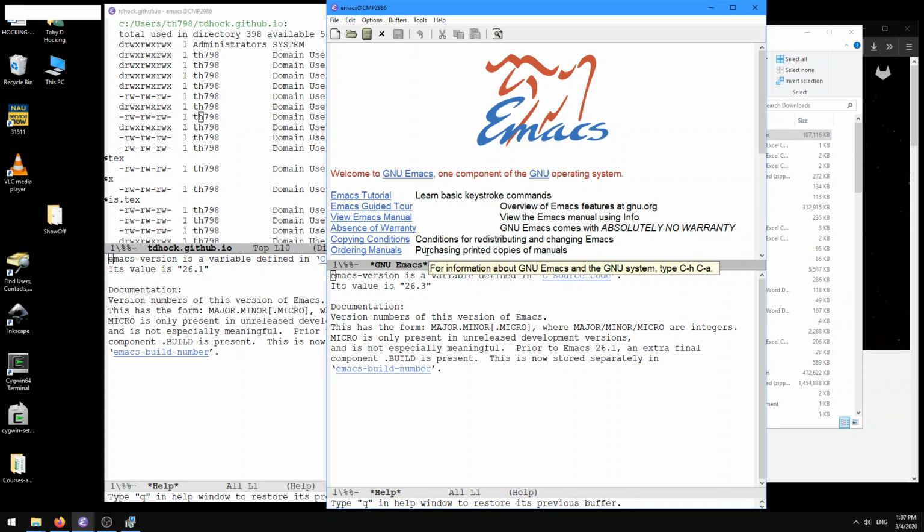So that was the first step when you're doing your Emacs journey, to install it.